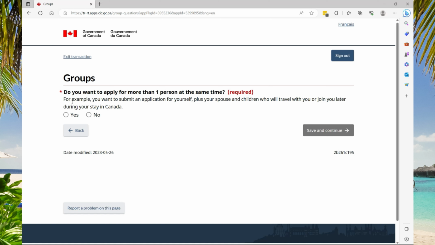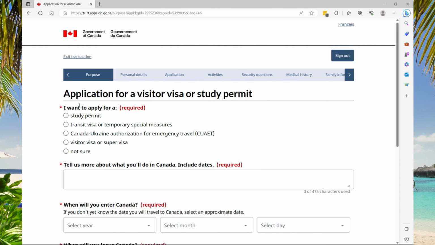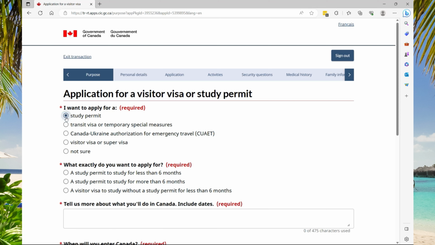So are you applying for more than one person? Here I'm going to select no. If you're applying for multiple person, then select yes, right? Then select save and continue. We're applying for a study permit, so here you're going to select study permit. Now, what exactly do you want to apply for?